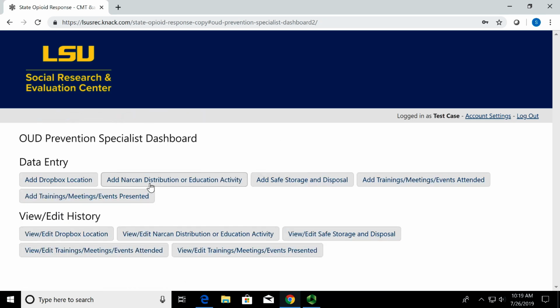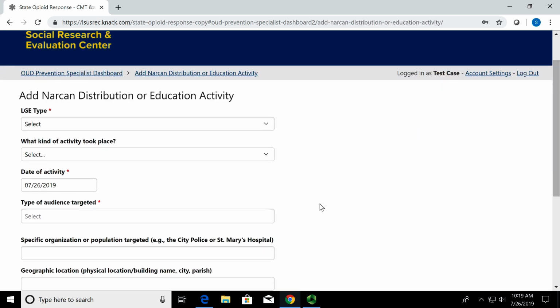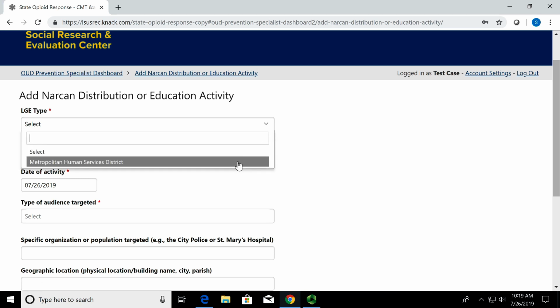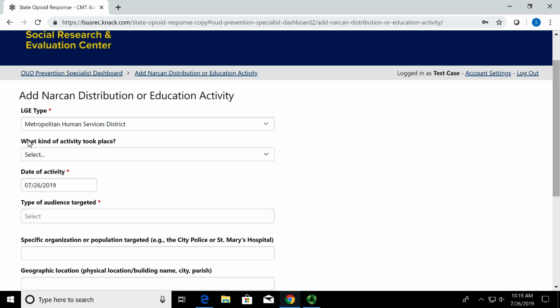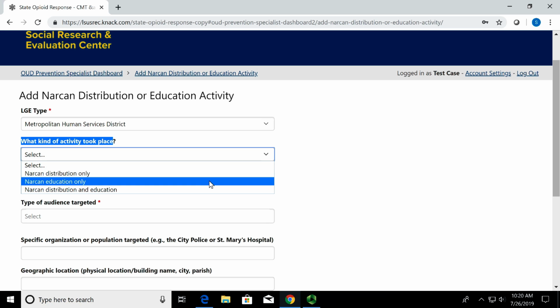So going back to the main screen here, I'll just walk through these other sections as well. Here's Narcan distribution or education activity. This form asks you for a few different kinds of information to be recorded here. So first I'm going to select my LGE. And that's what you'll fill out for this field that says what kind of activity took place. If I click this drop down, I see there are three options here. As it says in the form title, distribution or education activity can be reported.